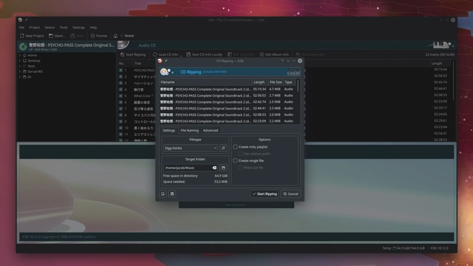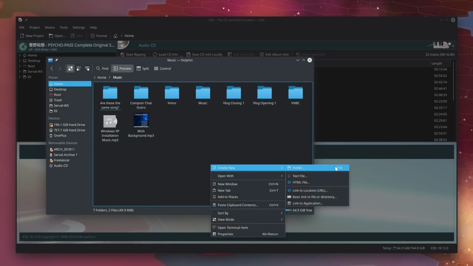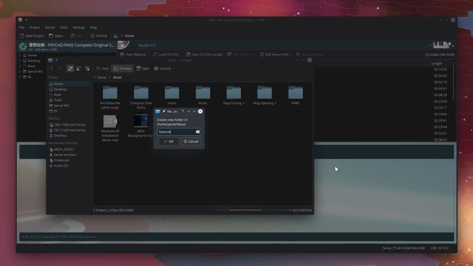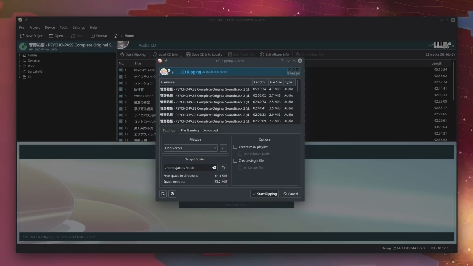I'm going to create a folder in my music directory right now, and I'm going to call that folder Tutorial. So this is where we're going to rip our files to. So now in K3B, the first thing we'll do is set our target folder, slash tutorial, right there. File type here, we're going to drop it down. Like I said before, we're using FLAC. It is lossless. Do not worry, it's lossless. You will not lose quality by using FLAC.